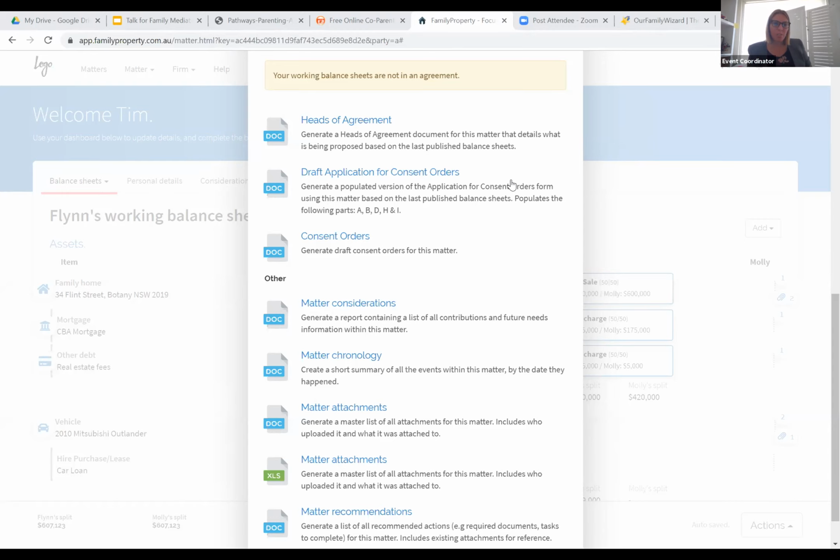Motor vehicles, who will retain. Bank accounts, what will happen. Business, investments, other, superannuation. These are not orders. You would need a lawyer to assist in the drafting of orders, but it really gives an indication as to what is to happen with those assets. As you saw with the sliders, who's retaining what, this is the wording as to the agreement reached.